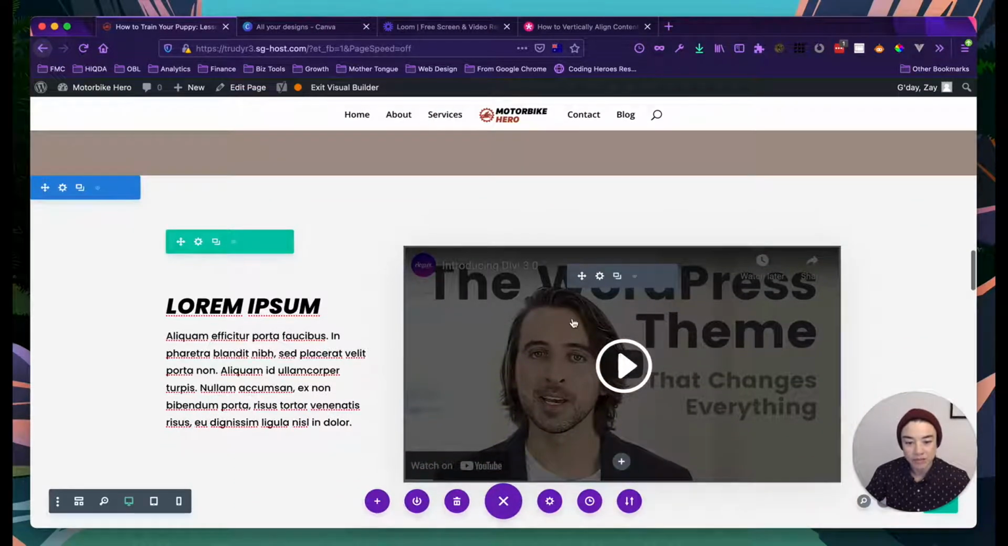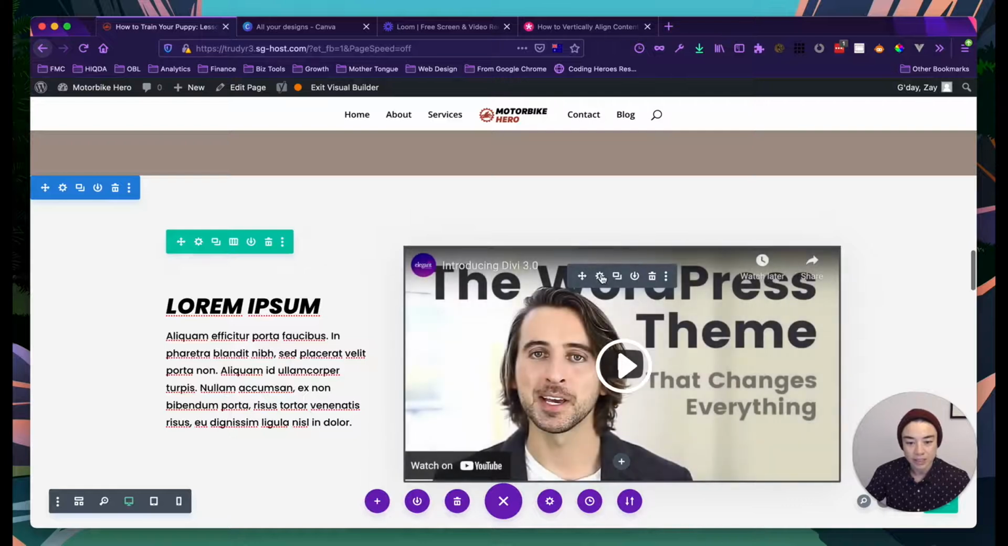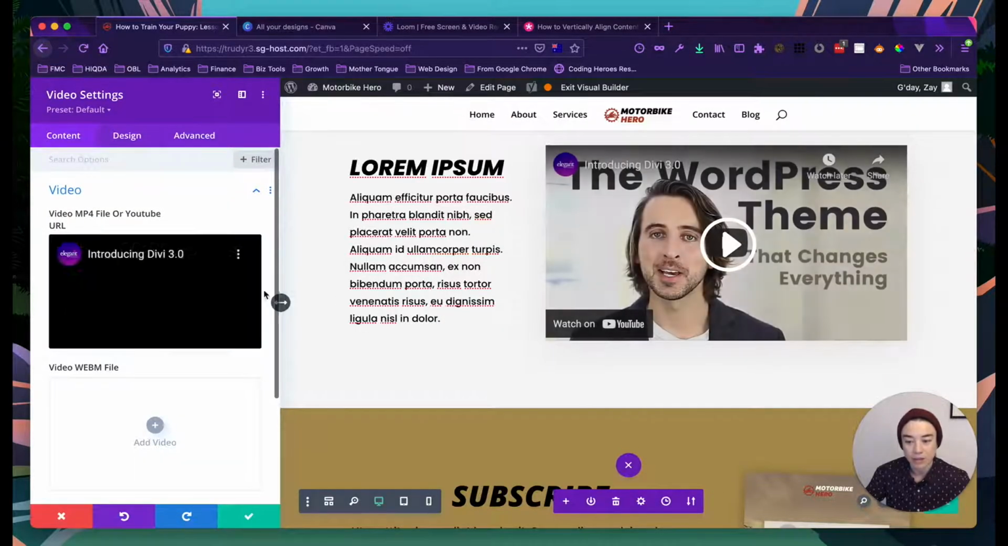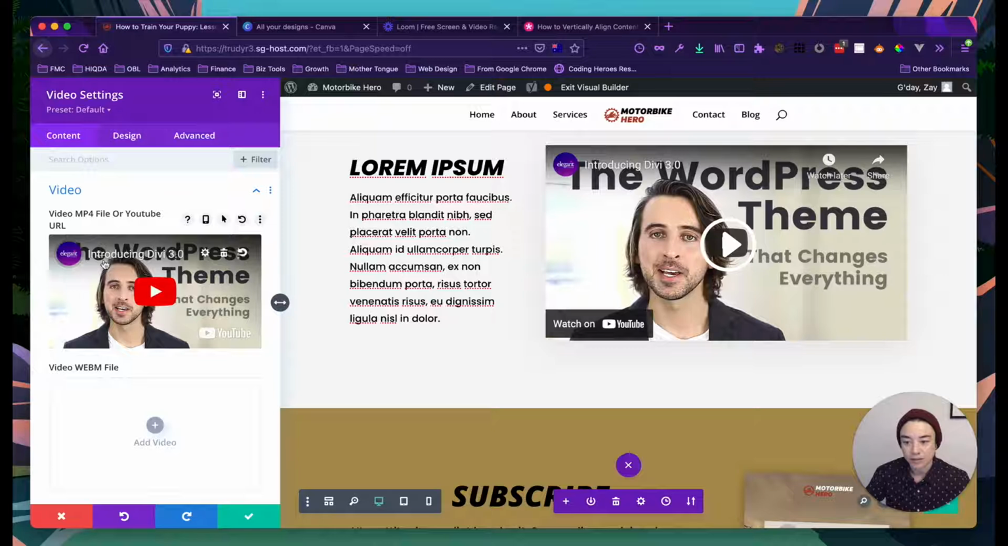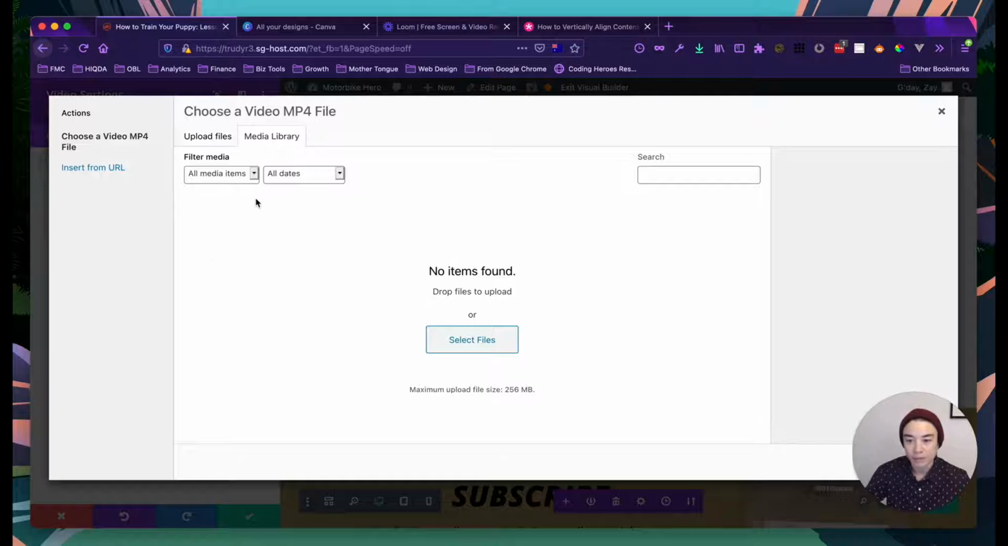Now here we want to have a video. So let's click on this settings and see how this thing works. So here we've currently got this Divi thing in there. If I wanted to change this video, I would click this settings cog, which is on top of the video, that is asking us to make some changes to the video. So I'll click it. Now, here it's saying, what video in the media library would you like to upload? But we don't have any videos in our media library.